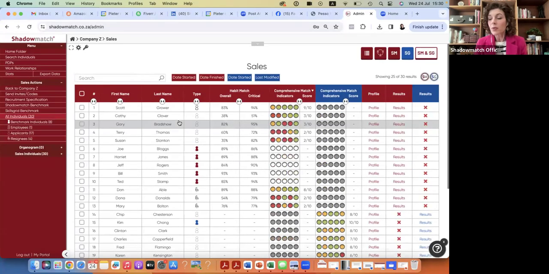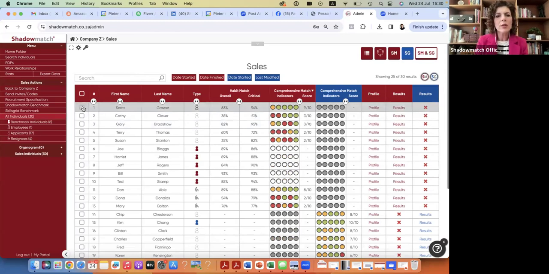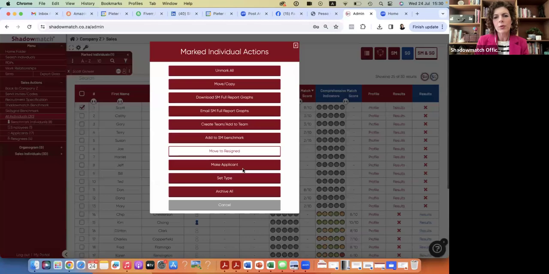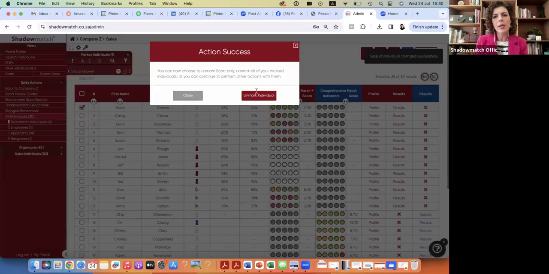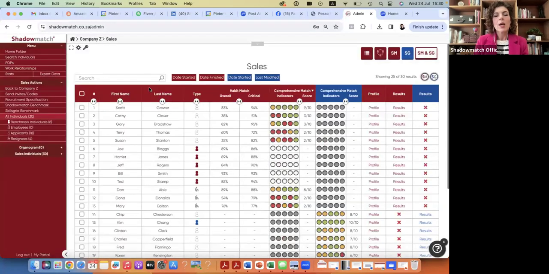But before we look at this resignation risk profile, I would like to just show you, let me just go and do this, make Sean an applicant. So what this system now allows me to do, let's say Scott was an applicant. He applied for a job in sales. We can see that he's a very good match. He's a 9 out of 10 match to the benchmark of the top performers in sales. So let's look at these results.